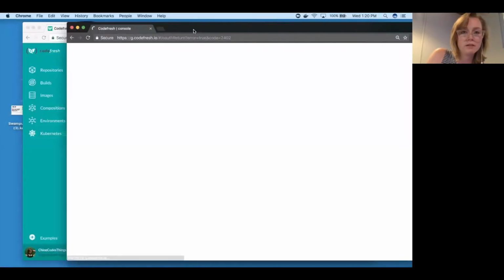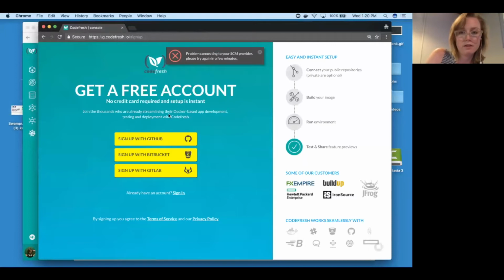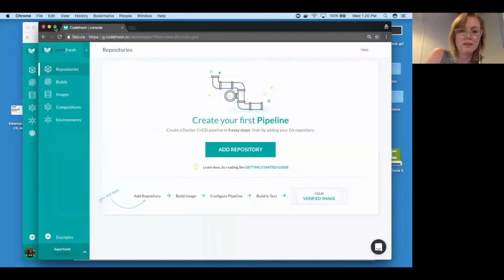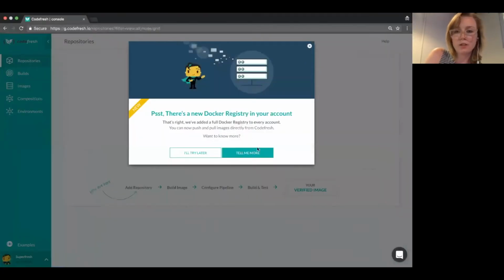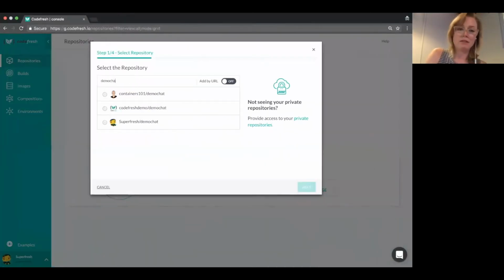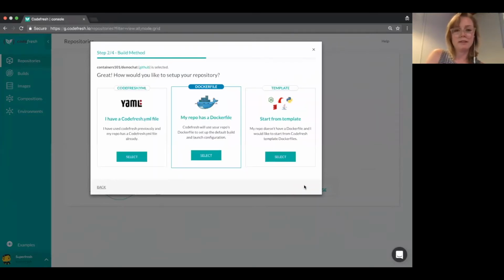Just a moment here as we set up. Great, oops, we're having an issue logging in. Hold please, there we go. So I've created my account with GitHub. The first thing I'm going to do is add my repository. And I'm just going to use a really simple chat application called Demo Chat. It's a Node.js application with a Mongo database. Maybe having a little bit of internet connectivity issues here. There we go. Great, so I'm going to click Next.